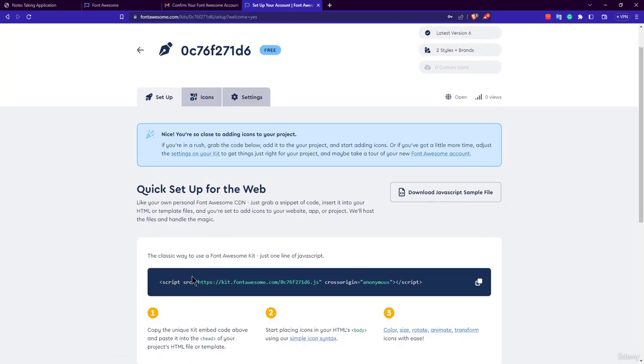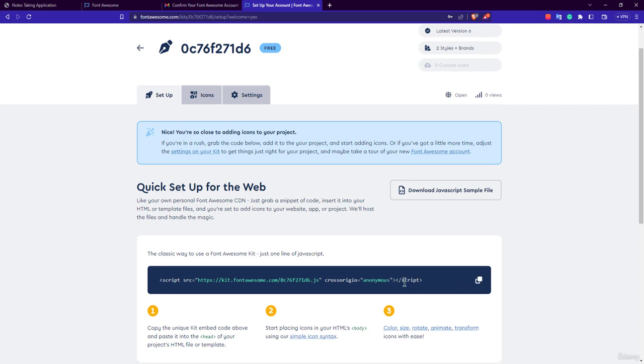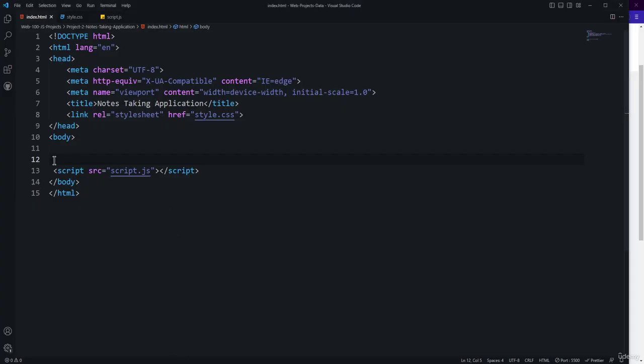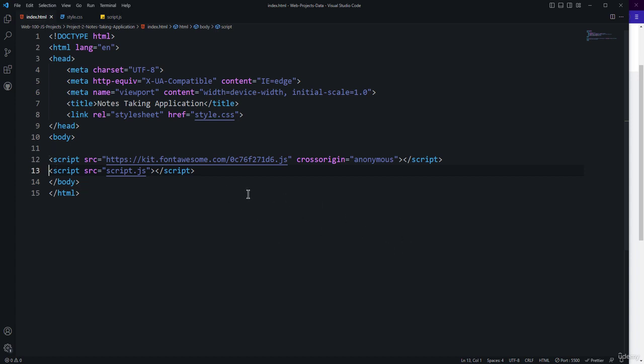Then you need to copy this Font Awesome line of JavaScript, just the classic way of using Font Awesome. Simply click on this particular line because you need to use it, and coming back to your Visual Studio Code where you have created the index.html, simply paste it here at the top of your script tag, so that we can use Font Awesome. Now we have access to the Font Awesome website.